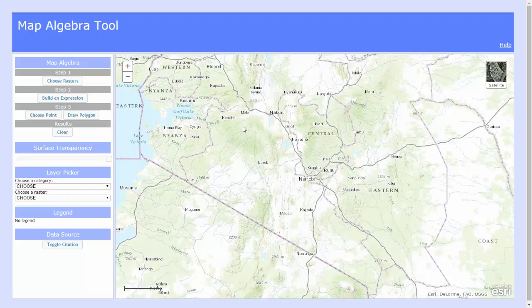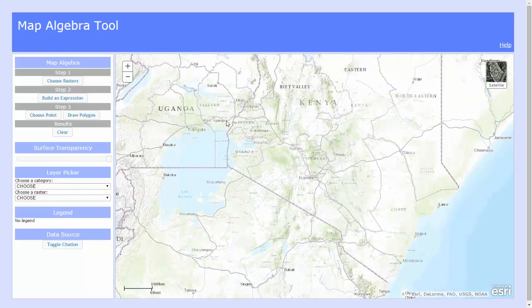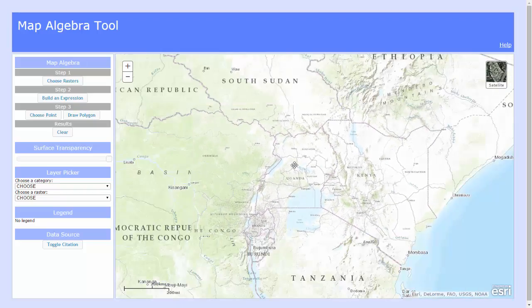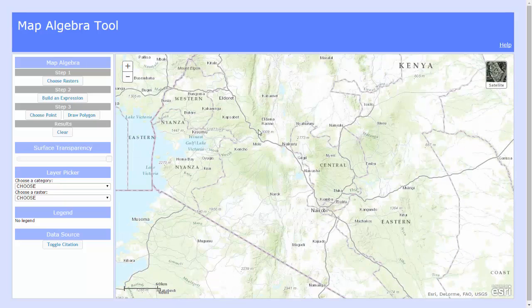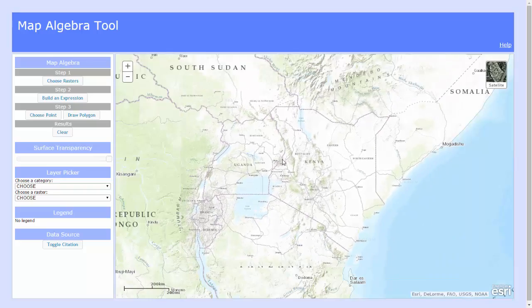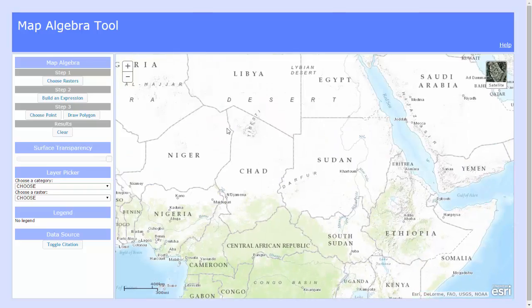To begin, navigate by zooming in and out or panning to your area of interest. You can zoom in and out with the plus and minus keys or your scroll wheel. For this sample, we're going to look at Europe.